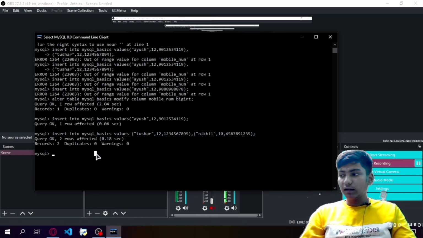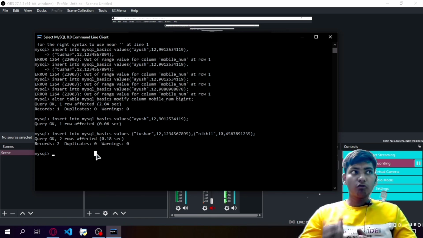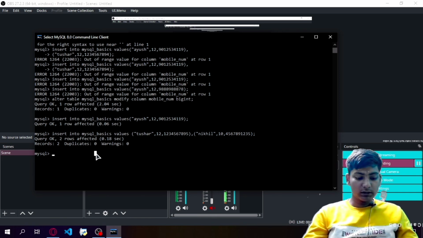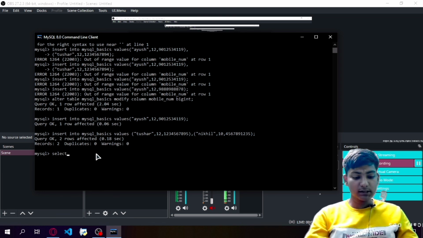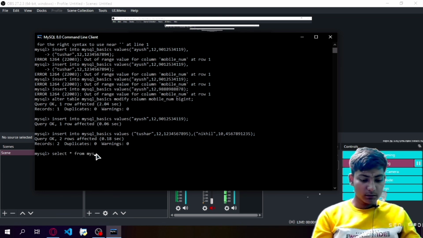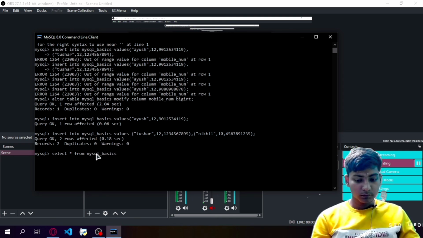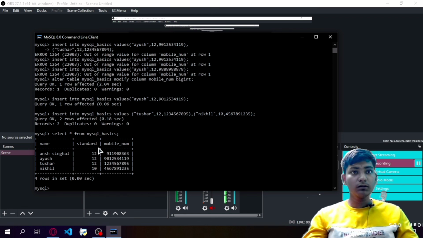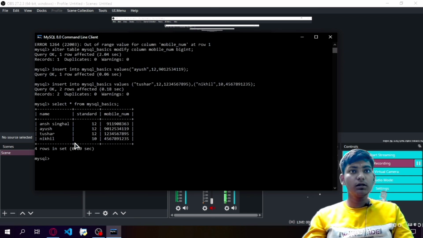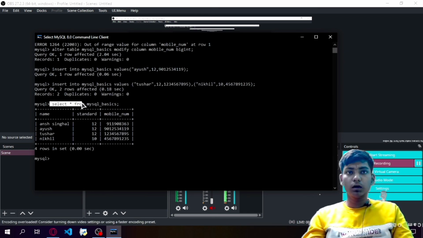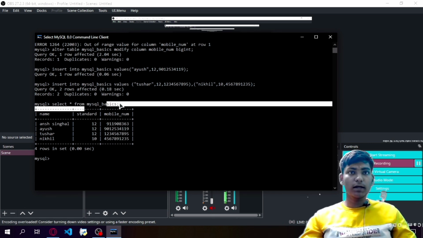And if I want to see what data is in my table, I'll type select star from MySQL underscore basics, and then semicolon. It will show all the data in my table. So basically this command was to see what is in our table. Select star, that means select all things from the table MySQL basics.